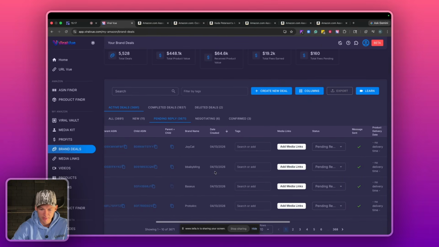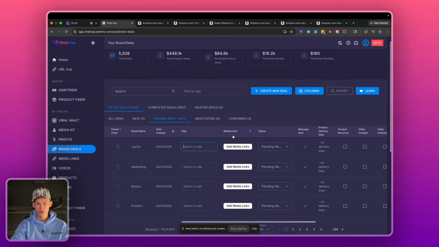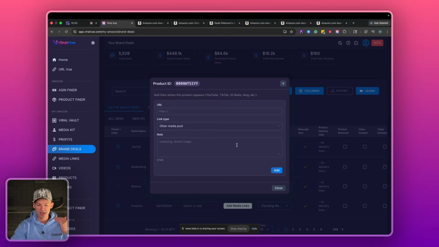You have the brand name, the date it was created, tag. So this is entirely up to you. This is one of the things that you can track whatever. Everyone kind of uses this brand deal tracker the way that they want to use it. So I'll just leave that freedom up to you to add any tags that you'd like. You can add a media link. This is super, super beneficial if you are someone that is uploading your content to, let's say, Pinterest or any social media. You can add the media link here, which you'll learn more about in a future video.